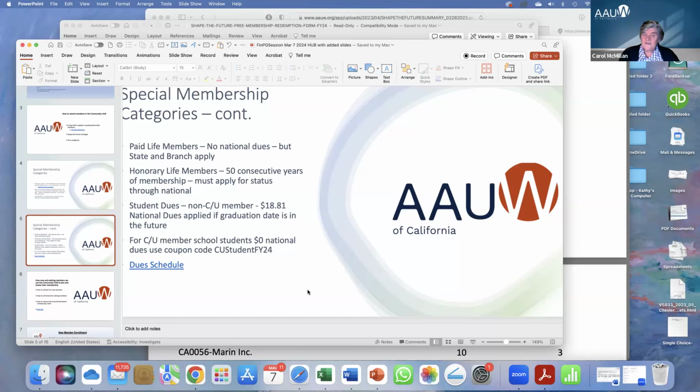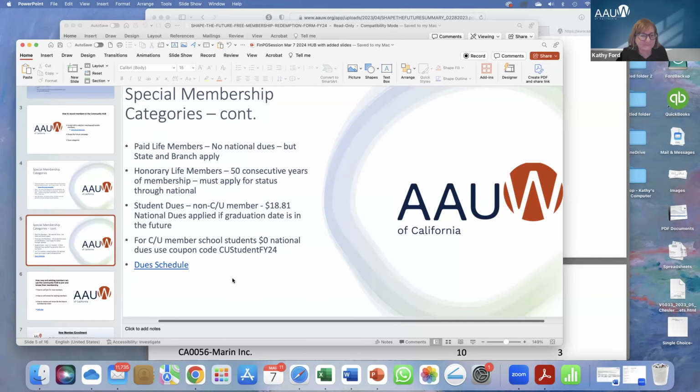The other category is student dues. Is that 50 years consecutive now? No, it's always been consecutive. Okay. And yes, if somebody's had a lapse in the middle, they're going to have to start the clock over, which might take them a while to get to 50 years. But hope they don't do that at year 49. No, don't give up yet.